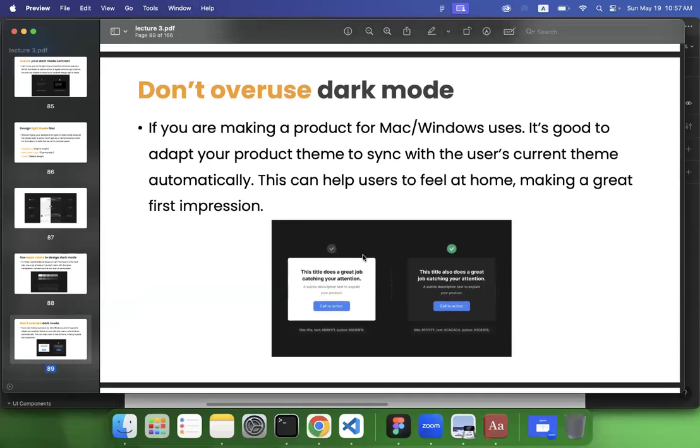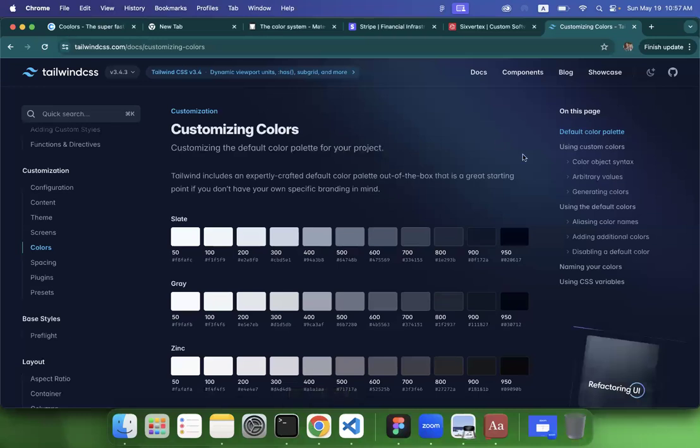Don't overuse dark mode. If you are making a product for Mac Windows users, it's good to adapt your product's theme to sync with users' current theme automatically. This can help users to feel at home, make a great first impression. So as I showed you earlier, if you apply a color, if I select this one, the system color is applied. So most of the users, if they like lighter version, they set it in their system setting as a default option. If they like dark version, they will select it.